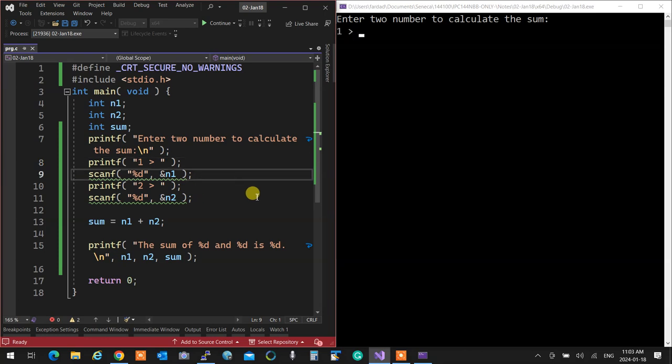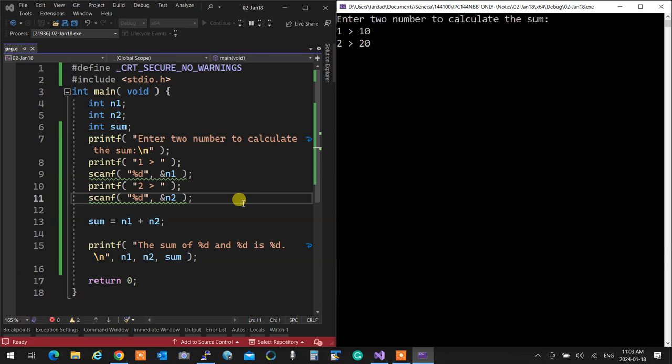Now, value is scanned. So the control goes to the execution. Now, in here, I'm going to enter 10, hit enter. Goes back to printing the next scan, printf. The next prompt is printed. And now the next scanf is executed, waiting for me to enter, for example, 20.